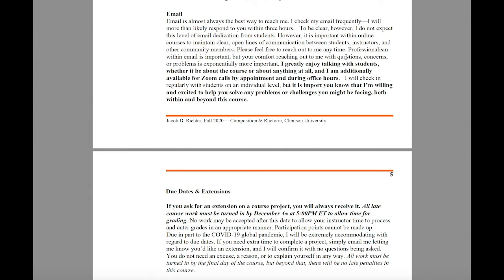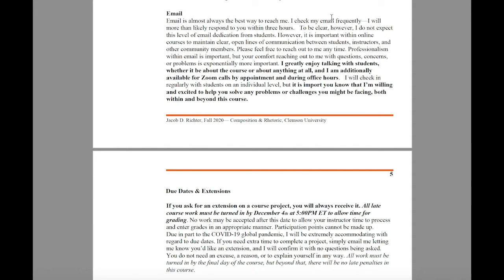Email is always the best way to reach me. I'm really diligent with email. I usually get back within, I would say, 24 hours. Frequently, it is much faster than that. I am on email all the time. I love talking with students. I greatly enjoy building relationships and connecting with you all. Email is one good way to do that.